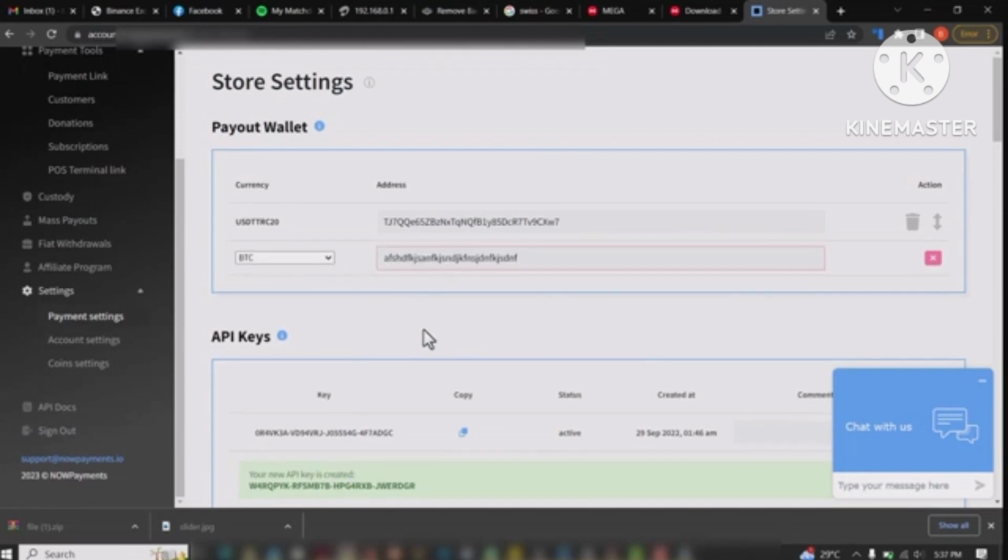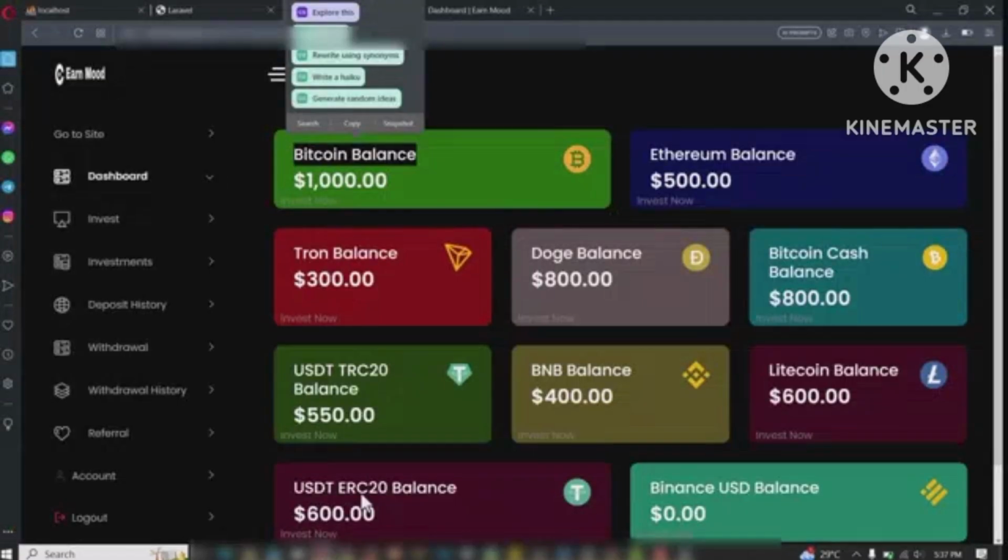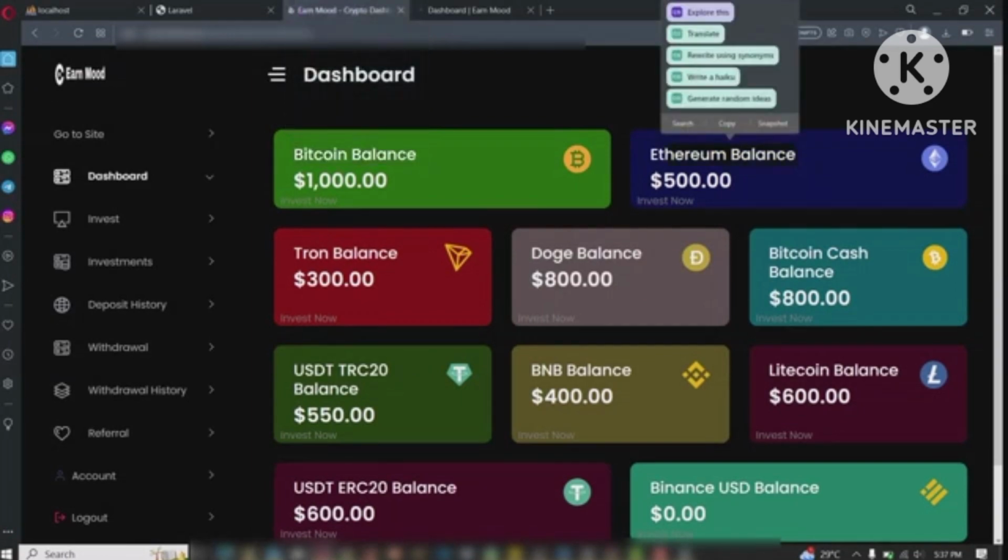Let me see if it will work. Okay, I can see it didn't work. It actually knows it's not a real wallet address. So you click outside the box to save it. Same thing goes for Ethereum balance.